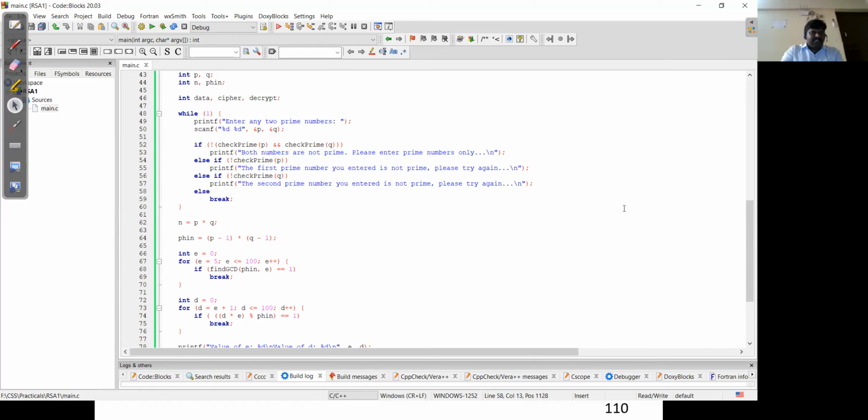Welcome back to the course on system security. I hope the screen is visible. Can anyone acknowledge in the chat box whether the screen is visible? Yes.